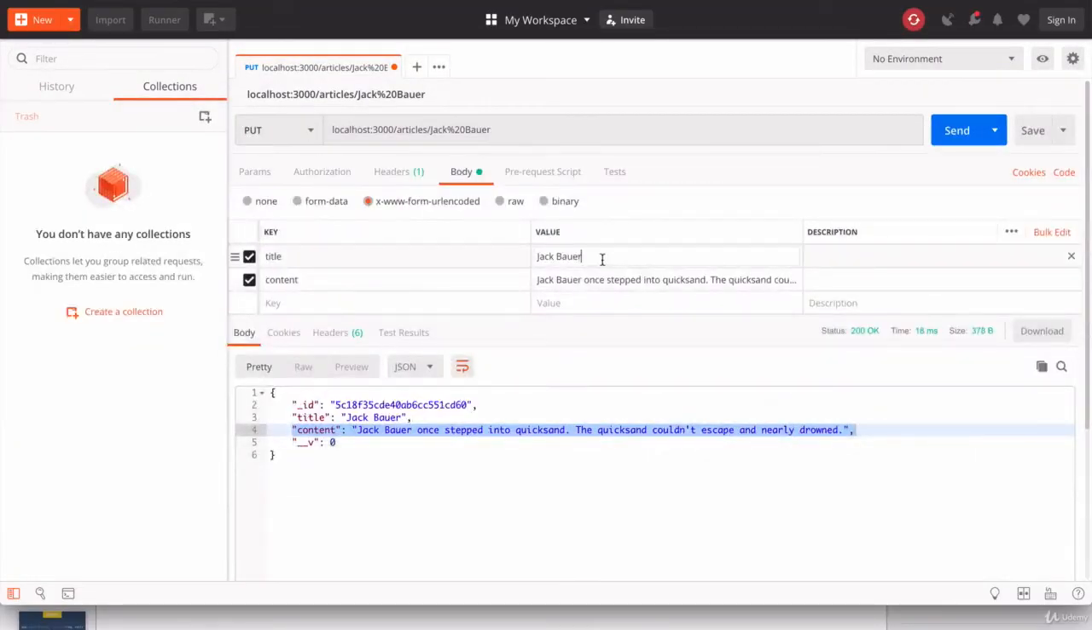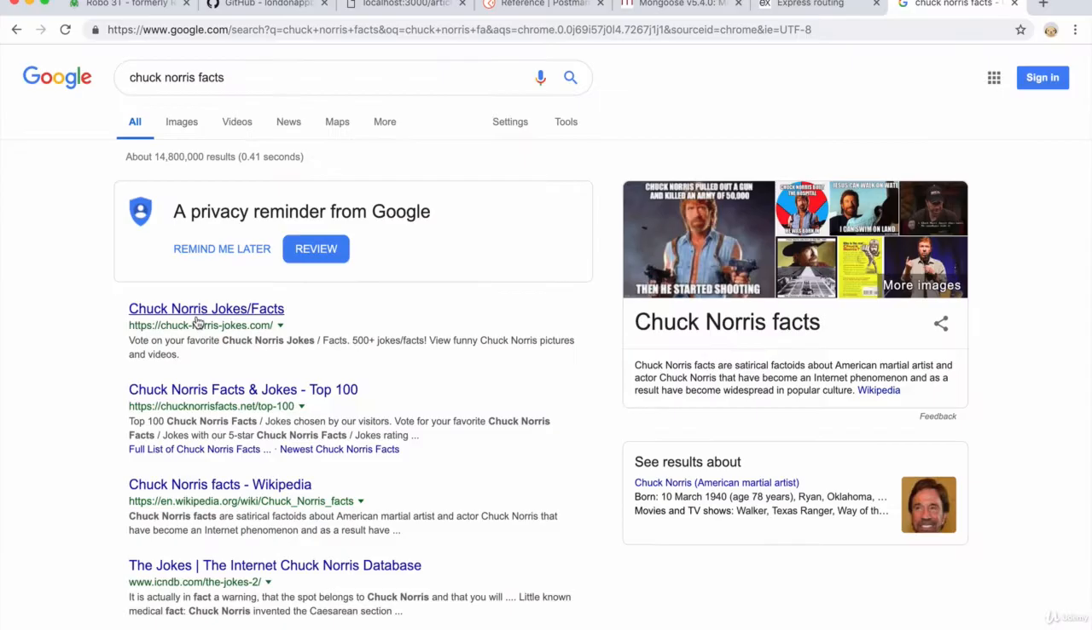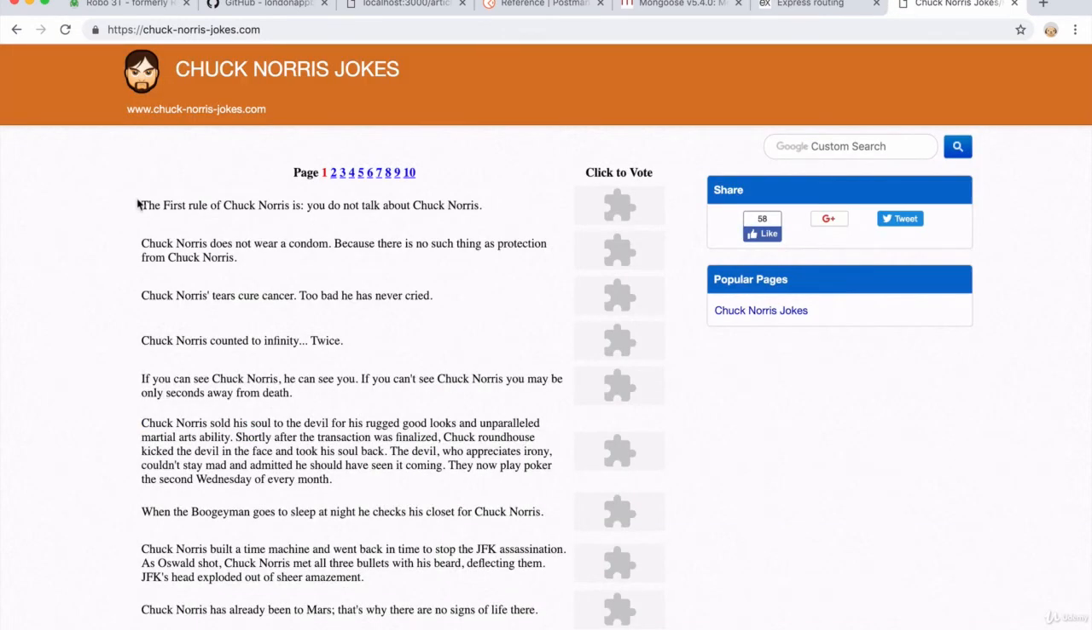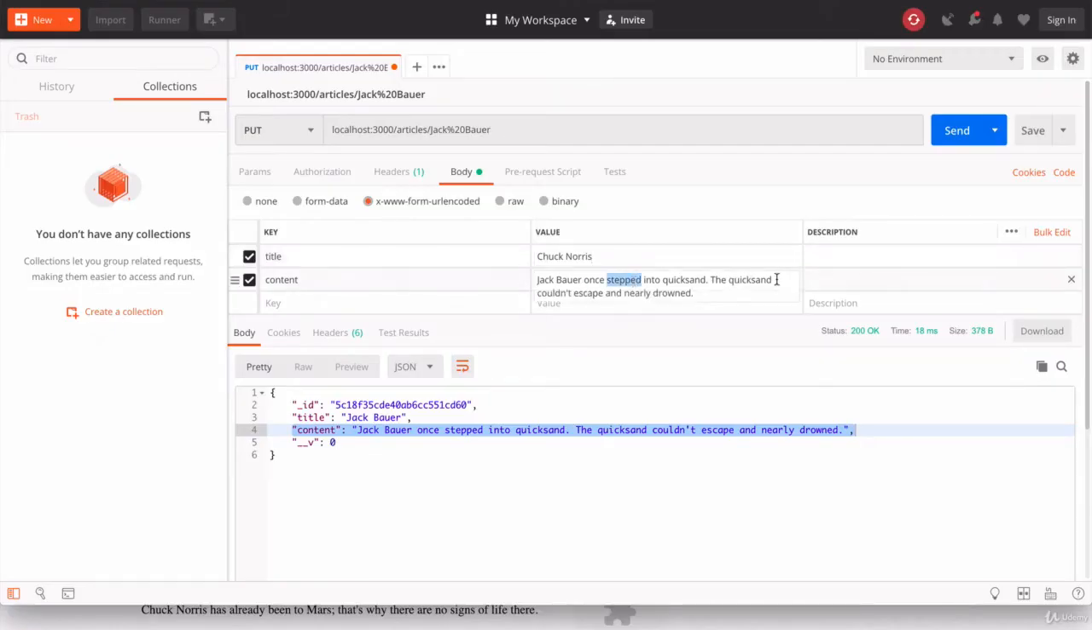Now we're going to give it some other titles. So let's say that we decide to change the Jack Bauer article to Chuck Norris, and there's actually also a Chuck Norris Facts Top 100. I don't know who makes all these websites. So I'm just going to copy this one. The first rule of Chuck Norris is you do not talk about Chuck Norris. Healthy bit of reference to Fight Club in there.